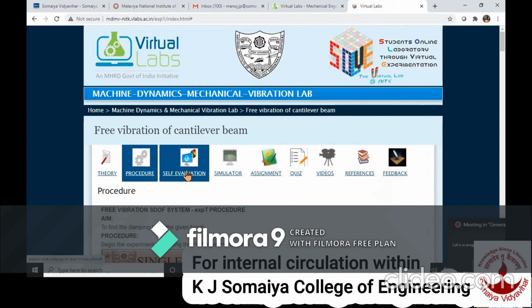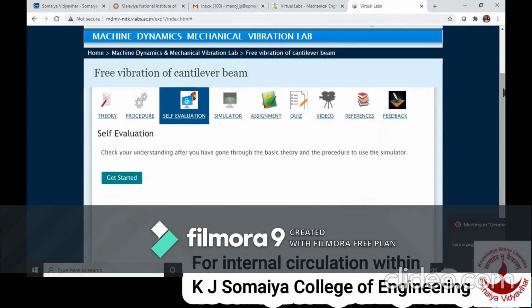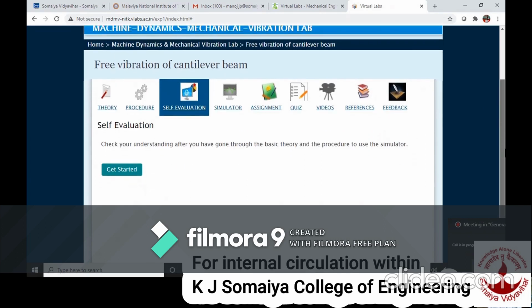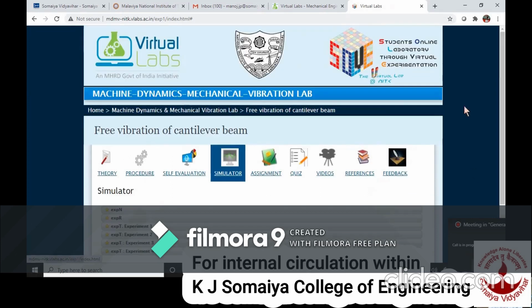Now before the experiment, you need to go through the self evaluation. What is your understanding about vibration? You can assess yourself with the help of the self evaluation. Go to the self evaluation, submit. There are just 5 questions. You can go through them and evaluate yourself, and take a snapshot of that evaluation and paste it in the experiment write-up as per our previous experiment.